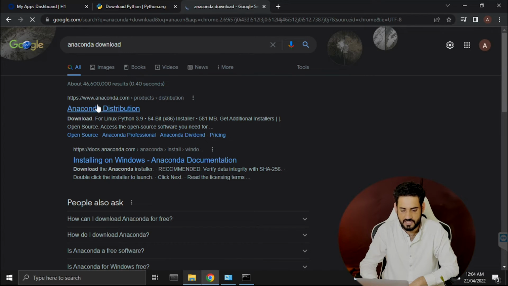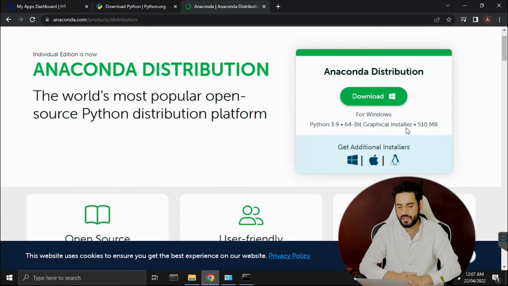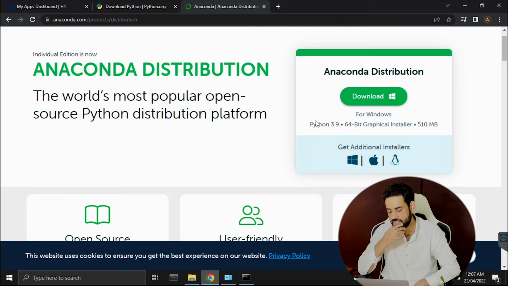Okay, you can see that it got me right to Anaconda distribution. Just click on that. Now you can see that we have the option to download Anaconda distribution. By default it has selected 64-bit. If you're using 32-bit, as I said before, you can check from your computer, and it will by default select the operating system version you have, and also the latest version of Python 3.9.